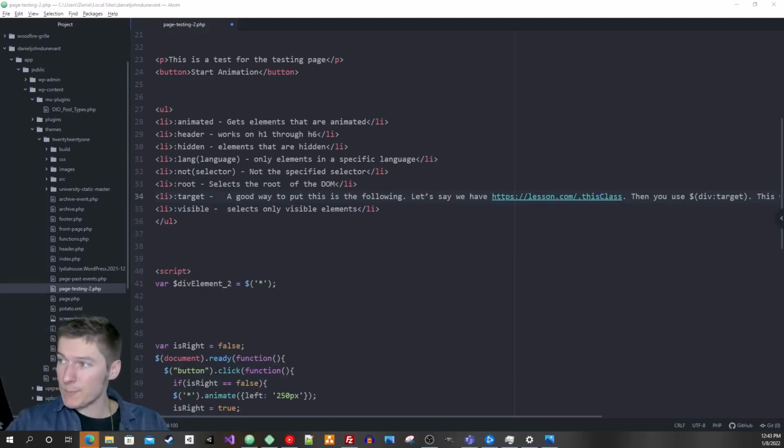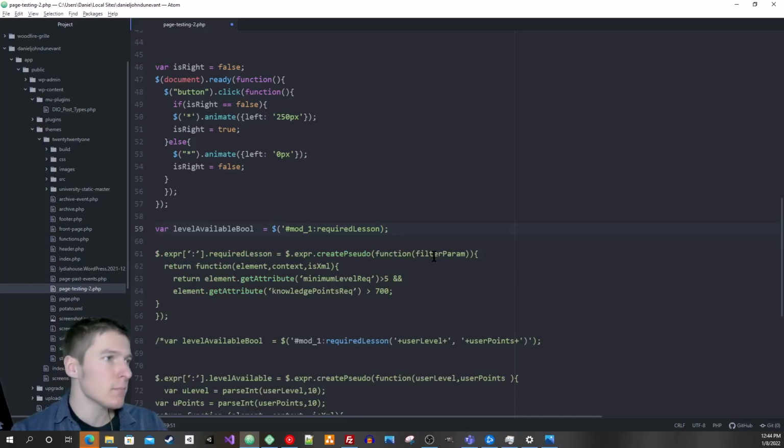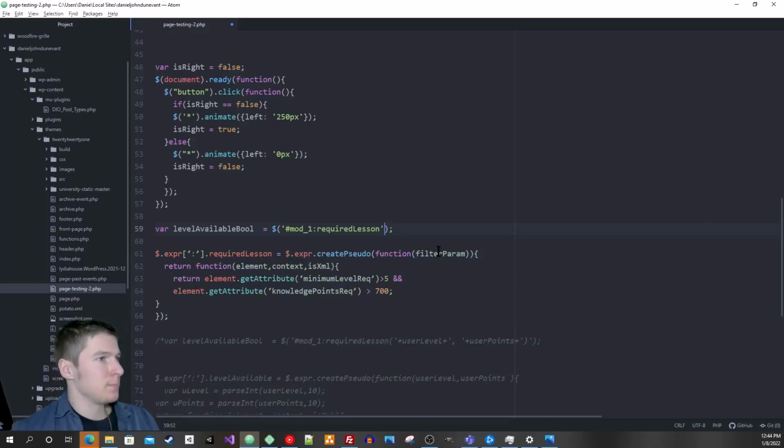Creating your own filters. Okay. This is how this would work. Let's say you have an educational website, and you're looking to see if the level is available for a user, if they're able to actually do the level. And this is based on the level of the user and the knowledge points of the user.